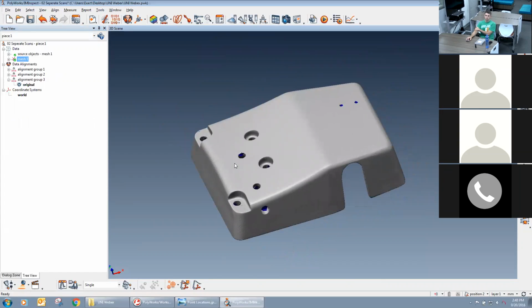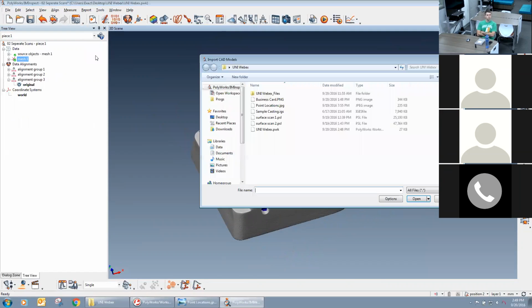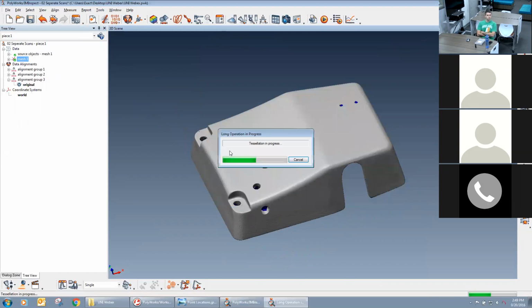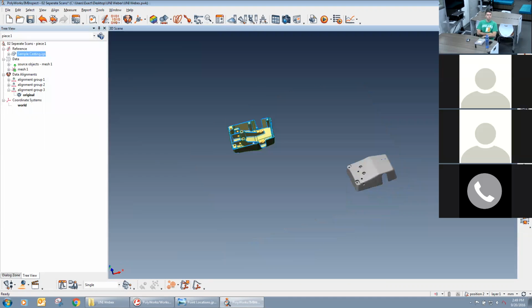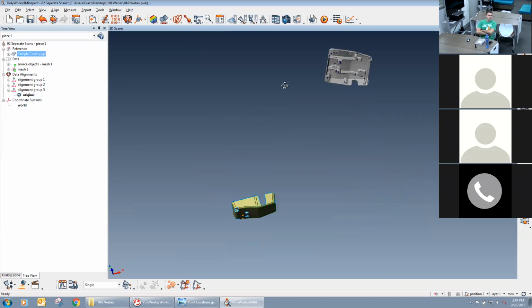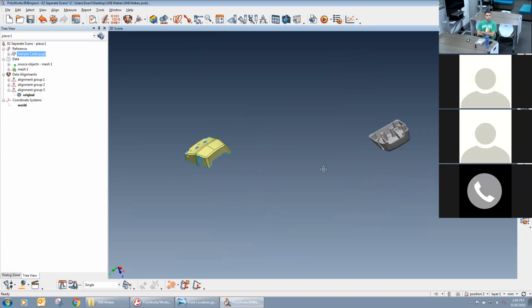And then our next step would be to import our CAD model. So if I go here to import, down to my CAD model, and then I'll point to sample casting, it brings in the CAD model. I'll go ahead and center on all so that you can see the CAD model is in outer space compared to the part.